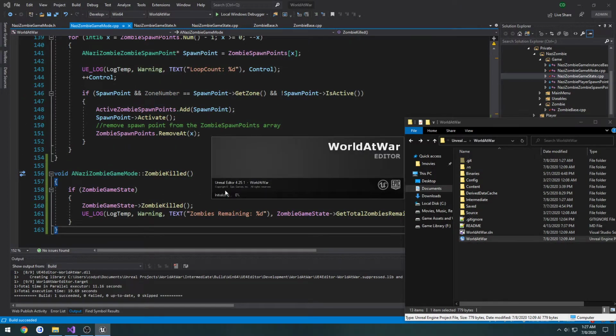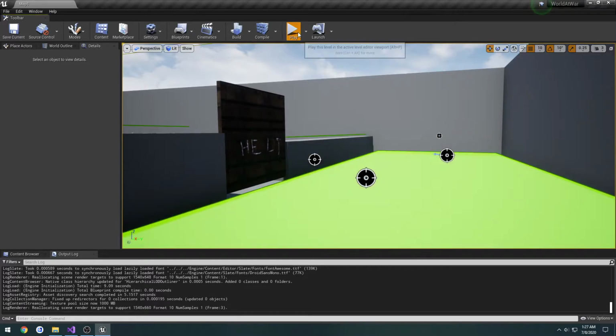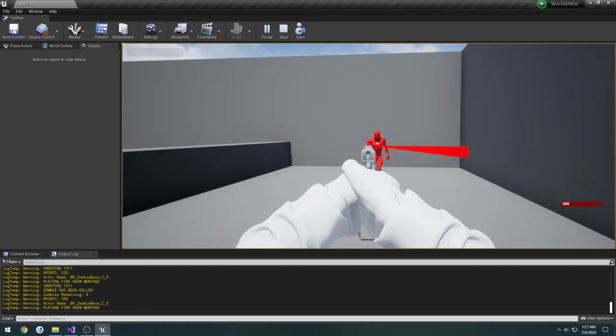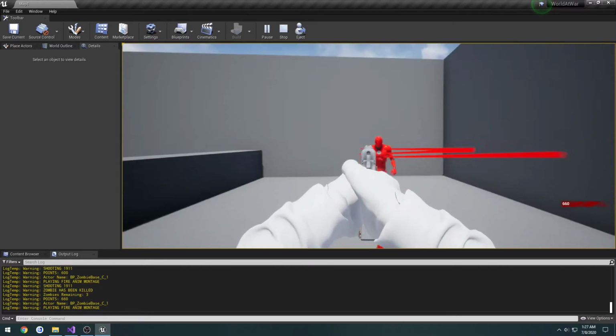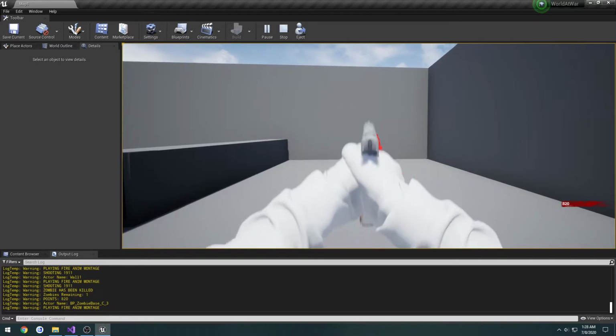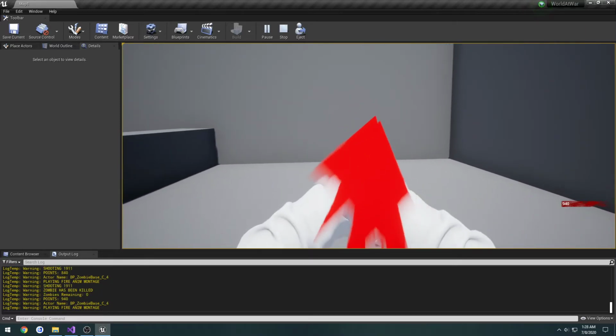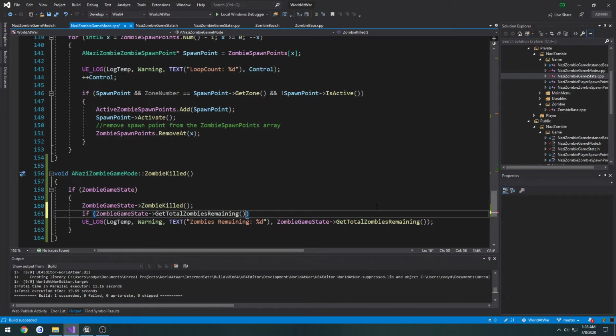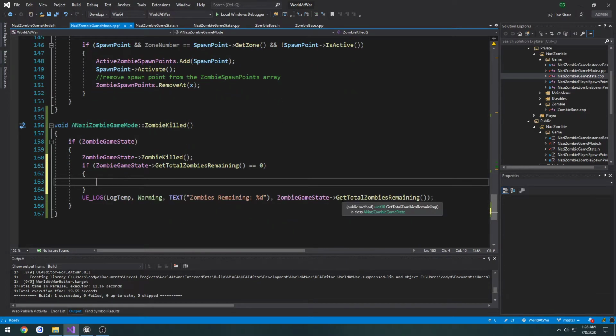Okay, let's give it a try and see if it prints this out. So we know we start with 5. Okay, get a kill. Zombies remaining 4, 3, 1, 0. So here's what we're going to do for our check. Let's go ahead and copy get total zombies remaining and do if get total zombies remaining equals 0. What we're going to do is start a new round. So this is where we're going to want to do it.